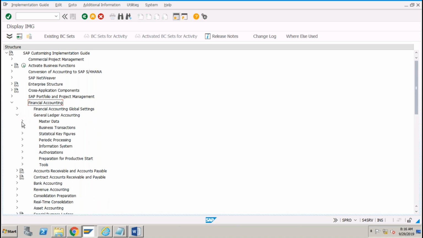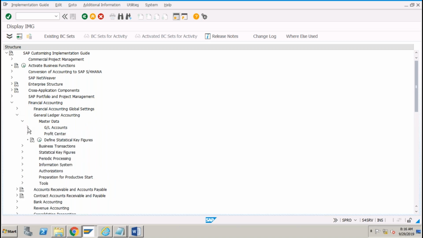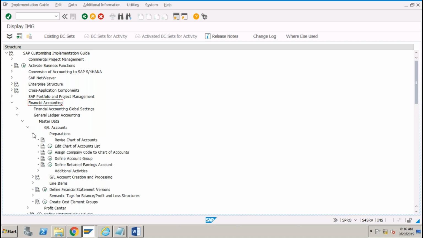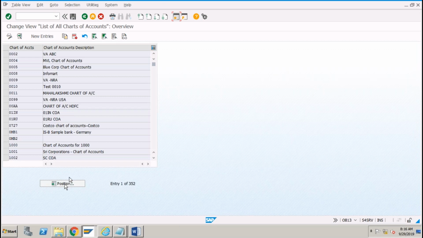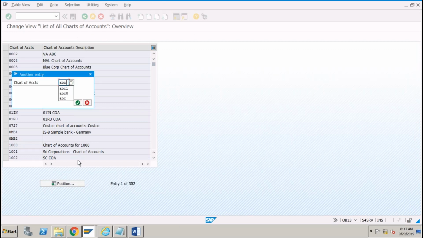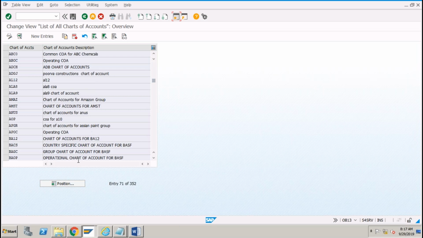Okay, in order to create a chart of accounts, we use this path: Financial Accounting, General Ledger Accounting, Master Data, GL Accounts, Preparations. First we created the chart of accounts. We just provided one code and one name. So we used ABC0. The 0 is because our company codes end in I and U, I for India and U for US, but we are creating the same common chart of accounts. That is the reason we provided ABC0.